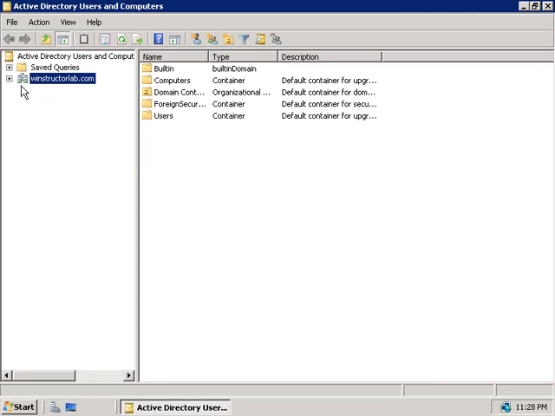Now when we expand our domain on the left here, underneath we have a bunch of default containers that we can use to manage objects in our domain. Now these are default containers and not something that we really want to use when we're building our own OU structure.